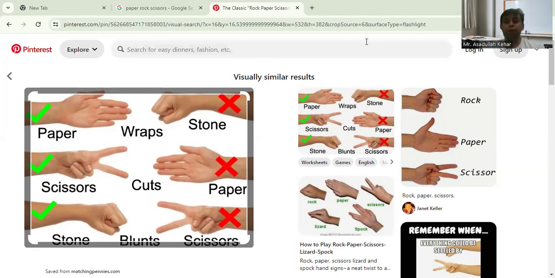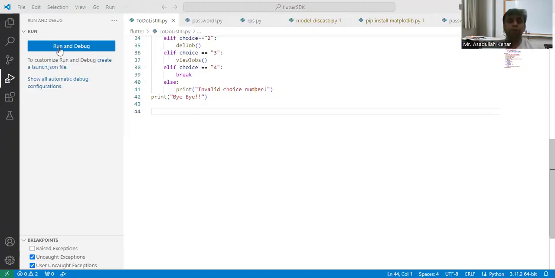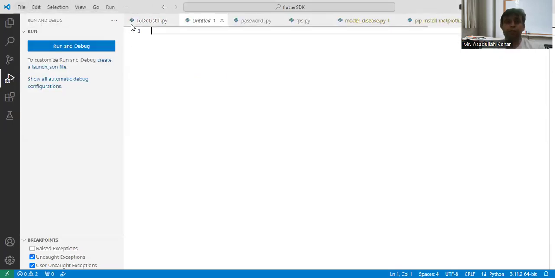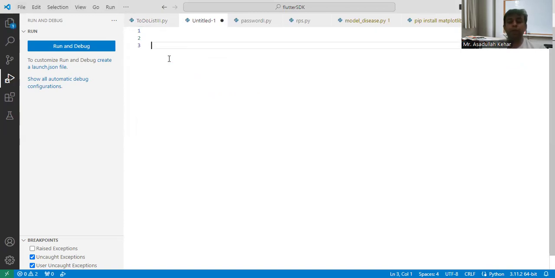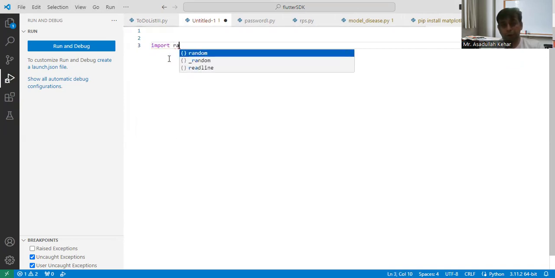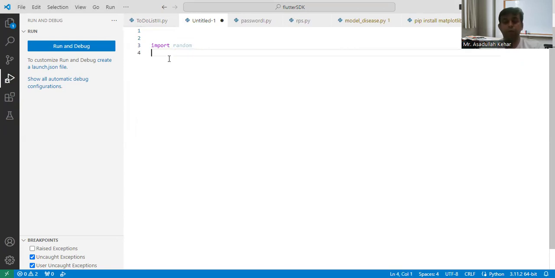So we will write a program in Python language. This program can simulate this game situation. And for that, we are going to create a new file, and this file type should be a Python type file. In this program, we will import the random module and we'll use the functions from this random module.